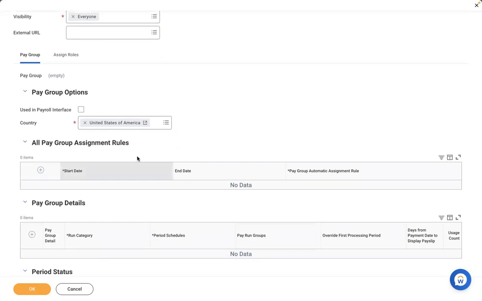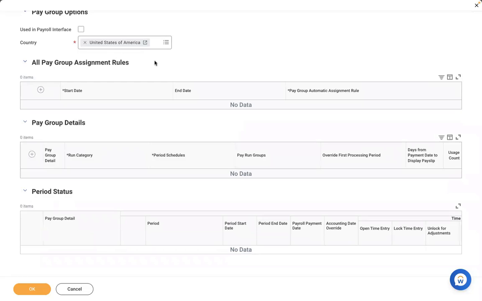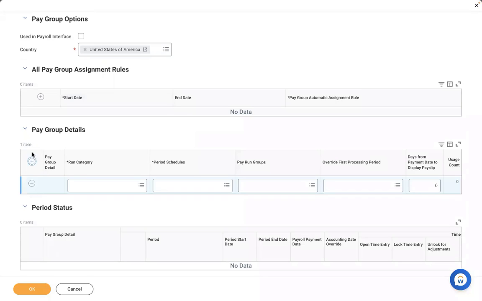Okay, and then scroll down. From the country, the currency will be defaulted. And here, pay group details. For now, please hold the automatic pay group assignment rule. I will explain it during the testing part. So this is the pay group details. Select the arrow, run category. We are doing a grouping here.